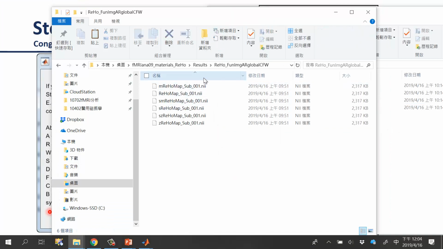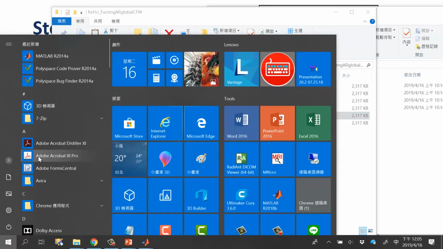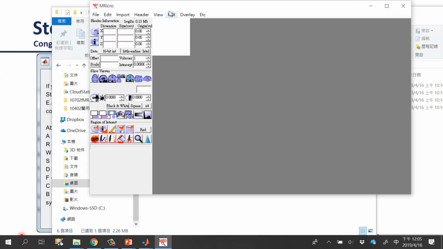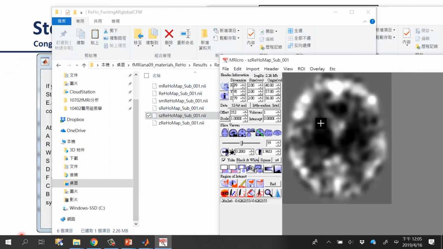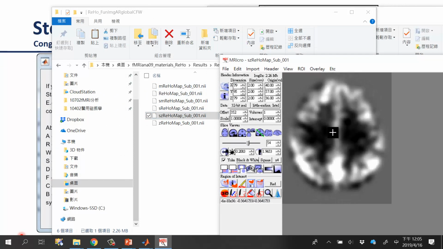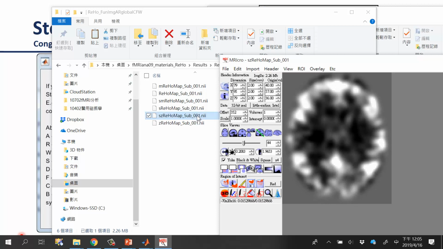For example, reho. You can see there are so many different NIFTI files right there. And as you can see, the Z represents the Z value. Normally, we will convert the value to the Z value so we can better get the threshold. And for the reho file, you may see there is an S before Z. That means smoothed reho. Okay. We will calculate the reho, then perform a smooth analysis right there. So you can try to open the imaging using the micro right here. So you can see this is actually the reho result with a smooth effect right here.